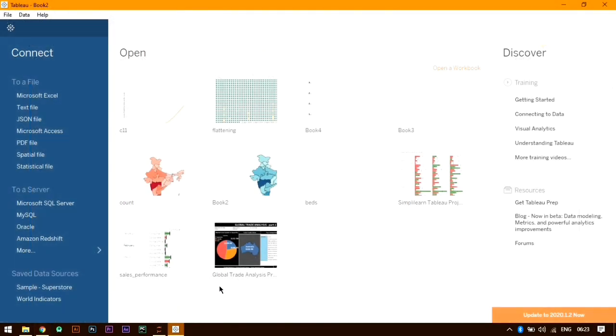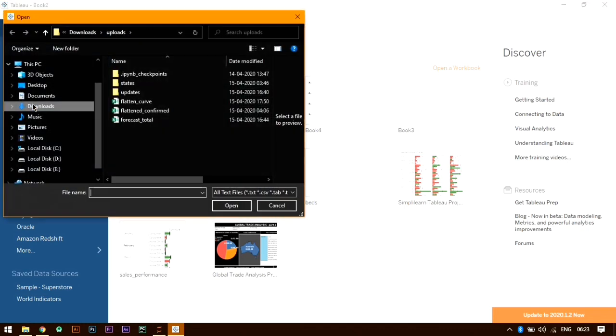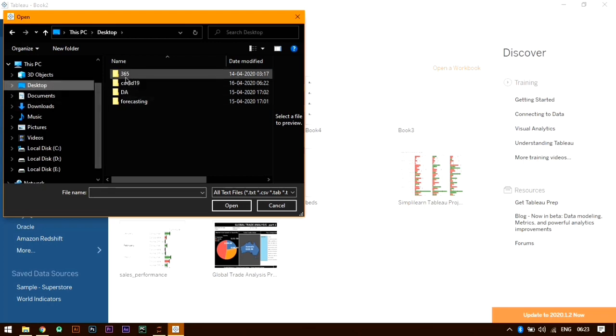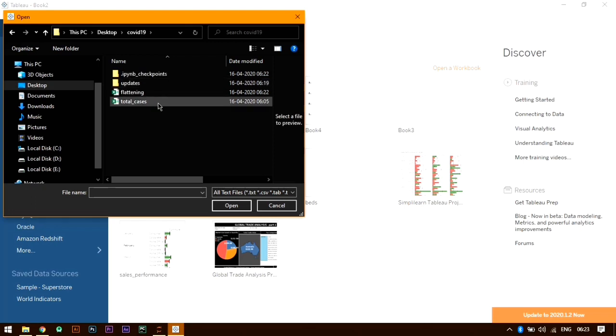Let's open Tableau software. On the left side, you'll be seeing the types of files you can import into Tableau. The CSVs can be imported from the text file option. So let's locate COVID-19, and first we'll be using the total cases CSV.